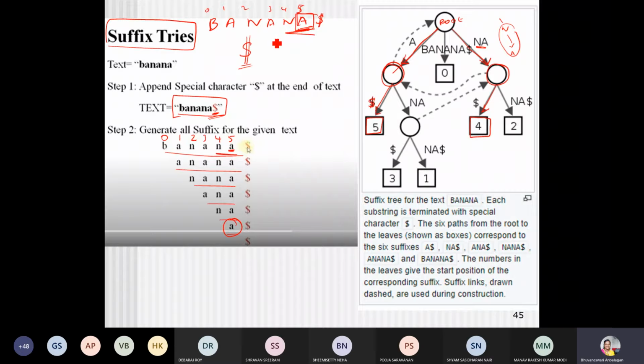Then ANA. Is there any node from the root with ANA? No, we don't have ANA, but still we have A here, because from 5 we have A. So you come through this way, and then you build a node NA over here, and this is going to be the end of that ANA. To represent the end of that particular sequence, you give the index number and put a dollar symbol over there. So 3, 4, 5 is over.